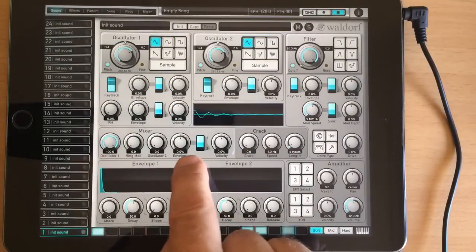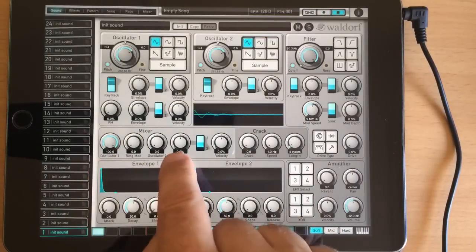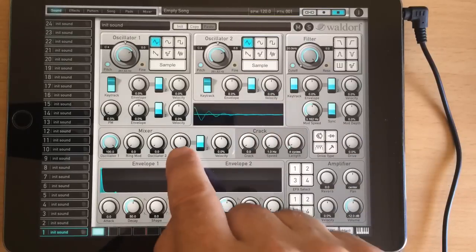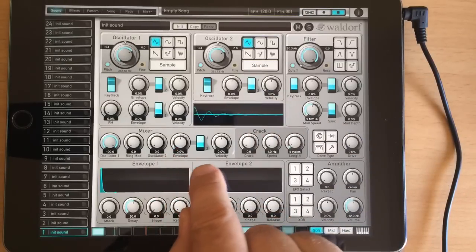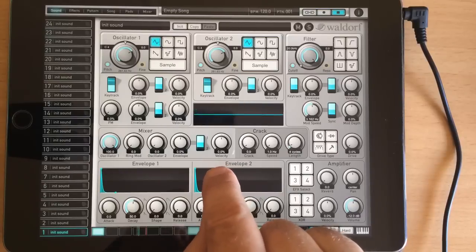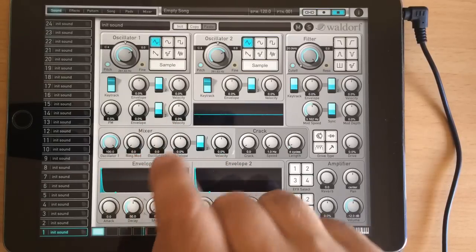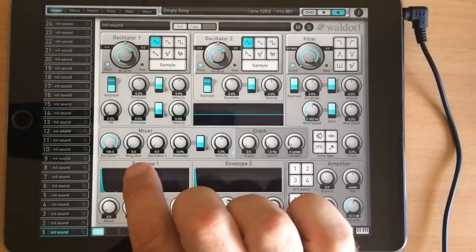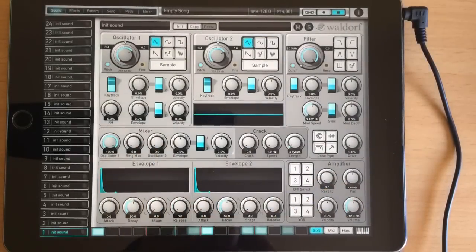Then you've got the mixer section where you've got the volume on Oscillator 1, volume on Oscillator 2. You can mix those proportions. You can do that using an envelope and also velocity based. And there's also a ring modulator which will multiply the signal of 1 by 2, but in effect just makes the sound a little bit harsher and punchier.